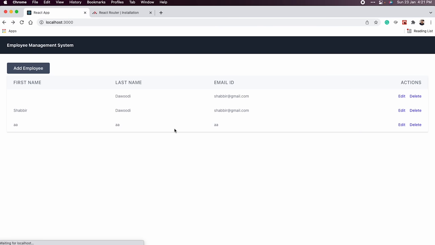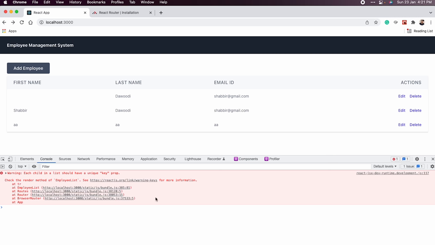So if I refresh it, you can see that I'm getting the data. But yeah, you can see that we are still getting one error. That is, each child in a list should have a unique key property. Now you can see these are all the different lists. For this entire list, there should be a unique ID available.